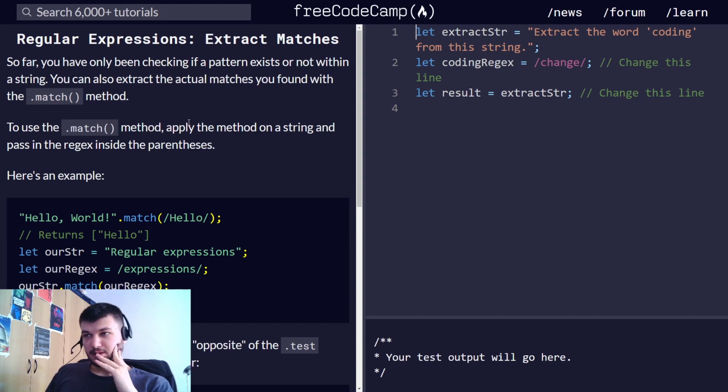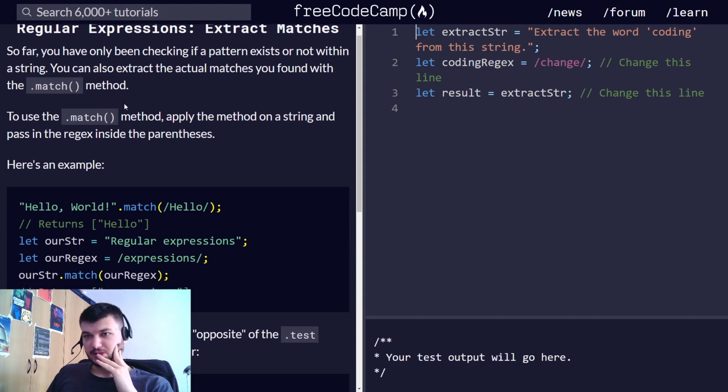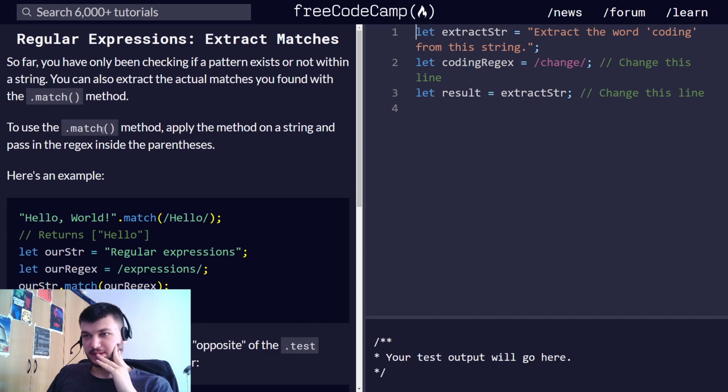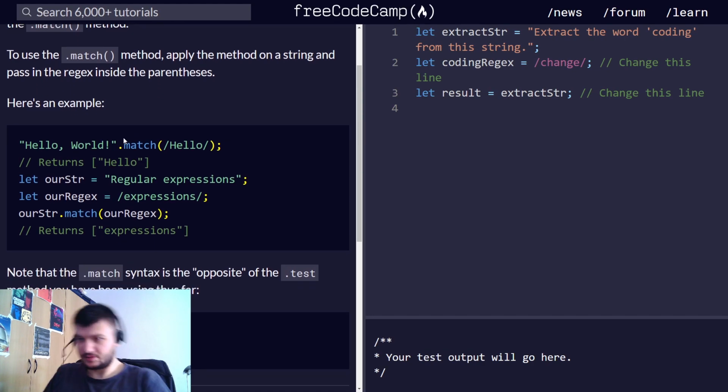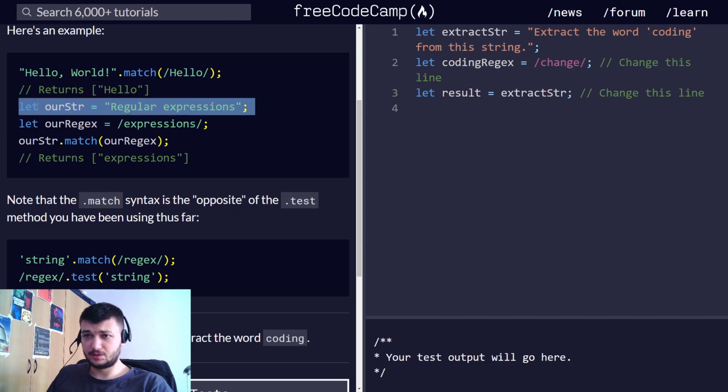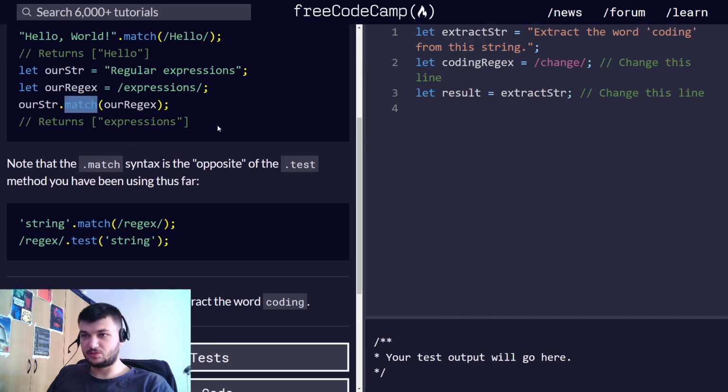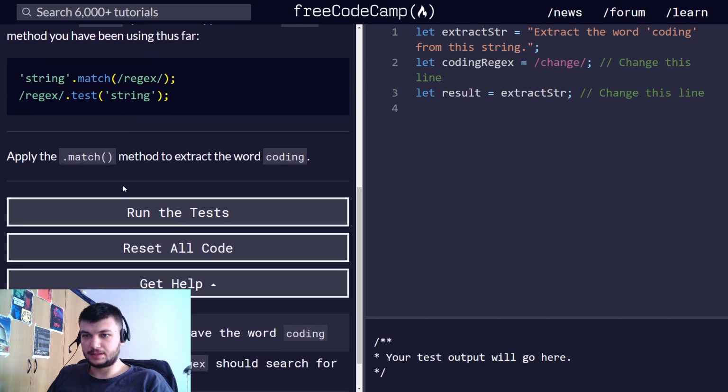Now, how to extract matches. So far we used the test method. Now we're going to use the .match method, and we're going to apply it to a string and pass in the regex inside the parentheses. So here's an example. This is the string "regular expressions". We have this regex "expressions", and match will return an array with its matches, and there's only one match in this case.